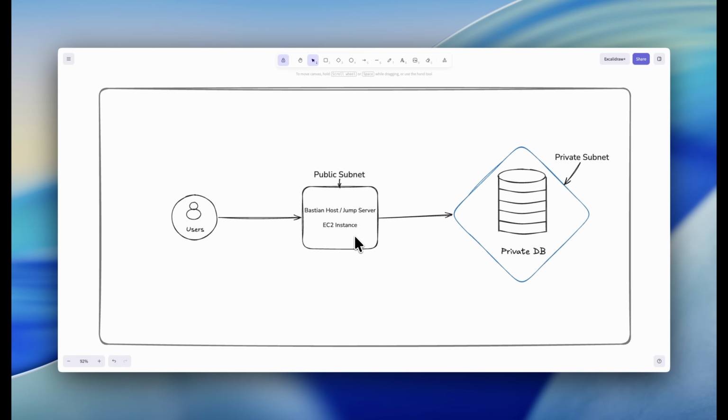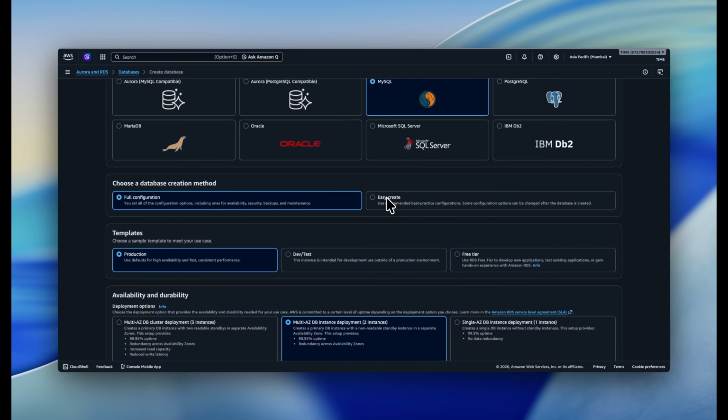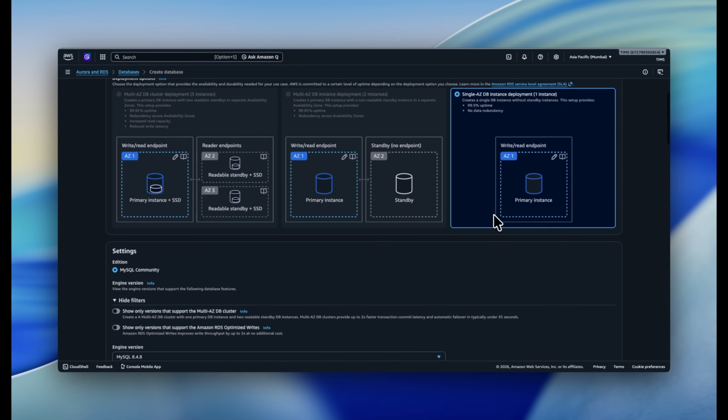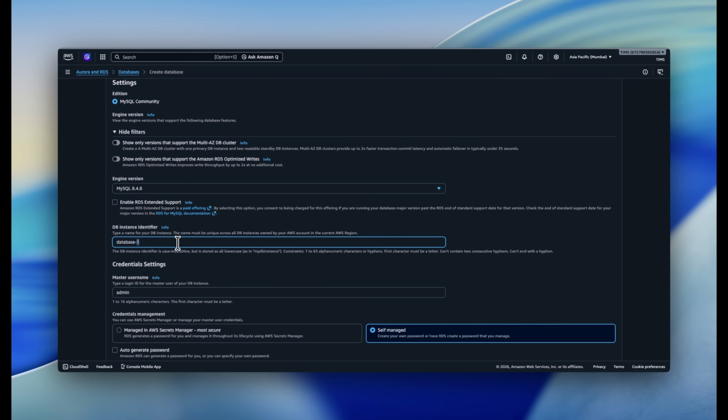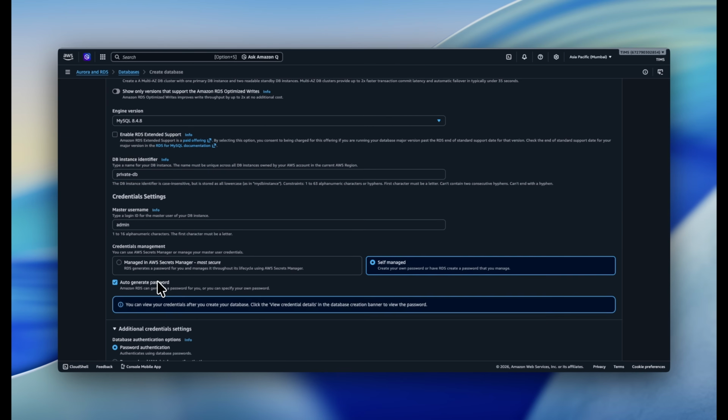So the flow becomes very simple. Your laptop connects to the Bastion, which connects to the private database, but the database itself is never public. Now let's create this practically. First, go to AWS RDS, create a MySQL database, choose the MySQL engine, select the instance size based on your use case. For this demo, we can keep it small.